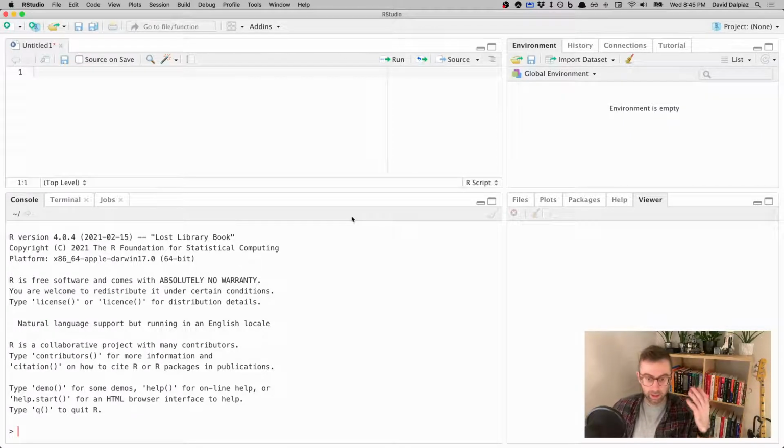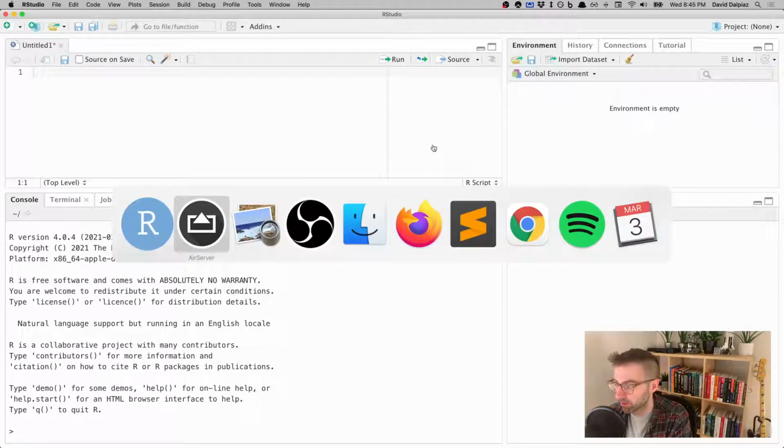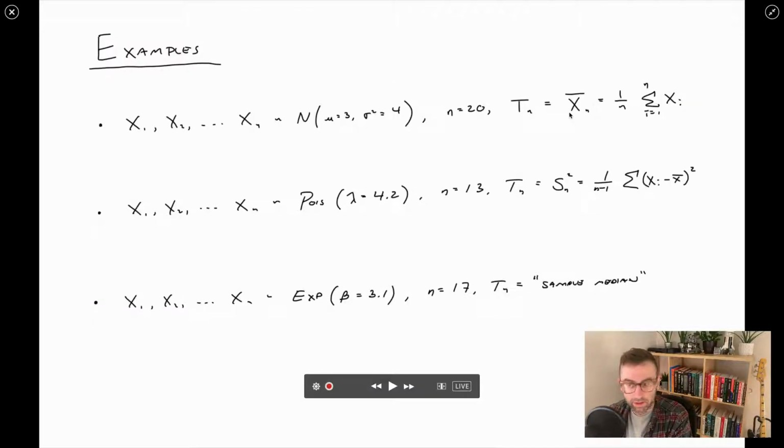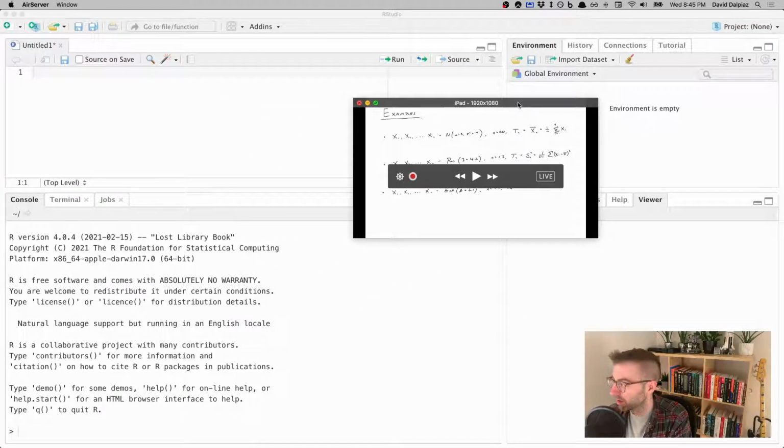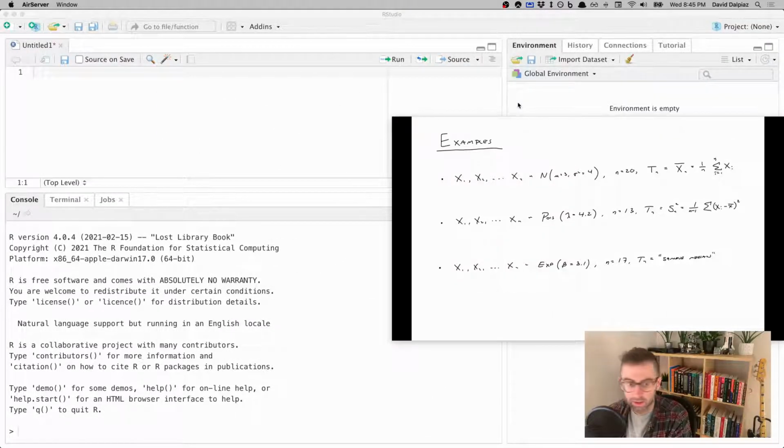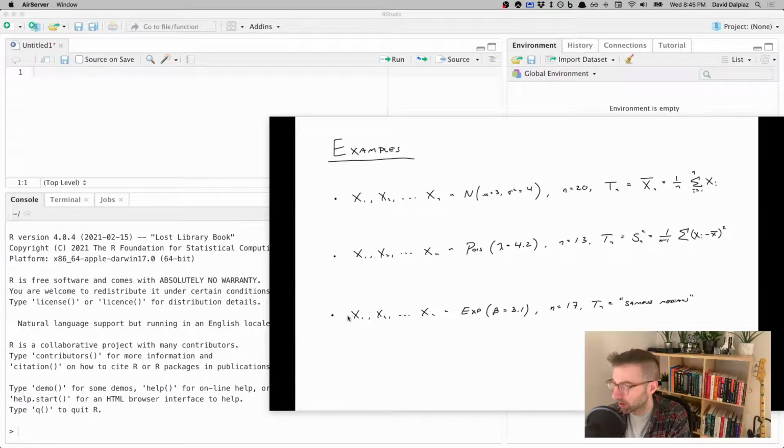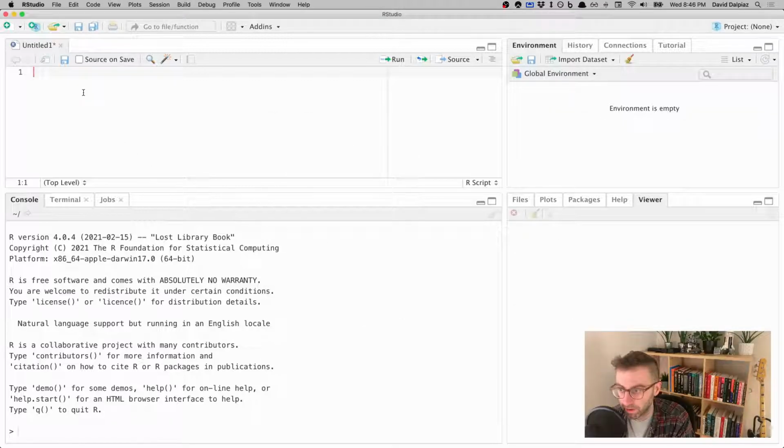Right, so here's R. Let's maybe just make this bigger. Okay, so here I have 3 examples, and in each I defined a data generating process, a sample size, and a statistic. Our first example is actually pretty silly because it's generating data from a normal.